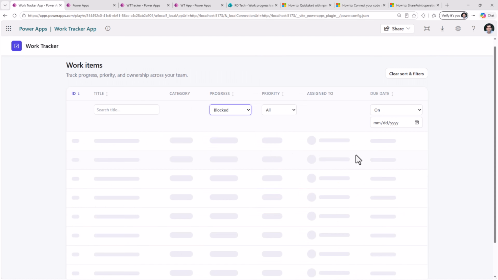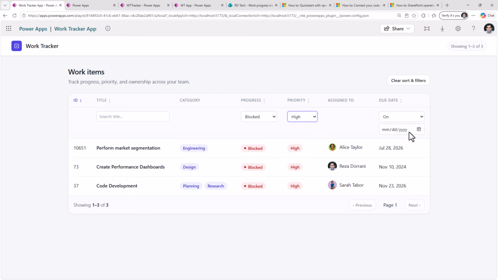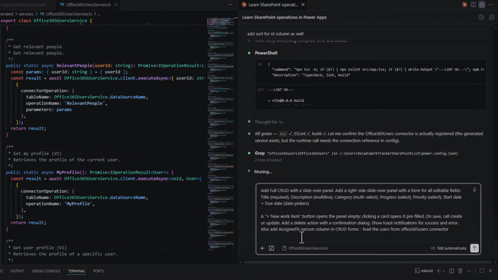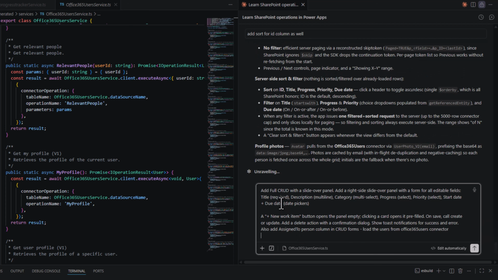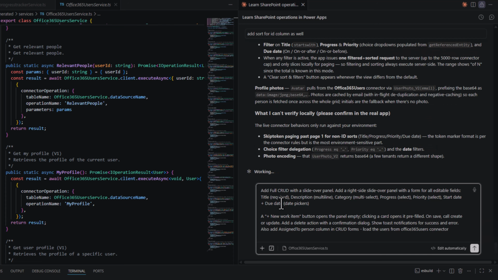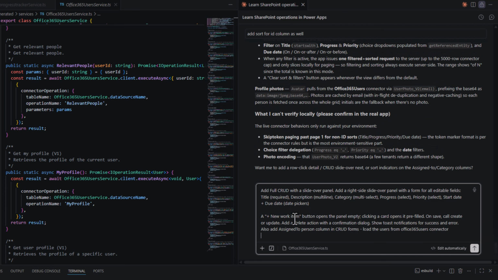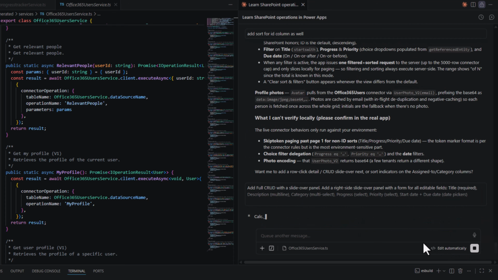Show me all the items that are blocked and that are high priority. The combination of filters are also working. Observe the images coming from the Office 365 Users Connector. Let's give it one more prompt. Allow the user to create, read, update, delete records. I want a nice slide over panel that flies in from the right hand side. Provide a new work item button option and assign to, that's a person column. Load the users from the Office 365 Users Connector.